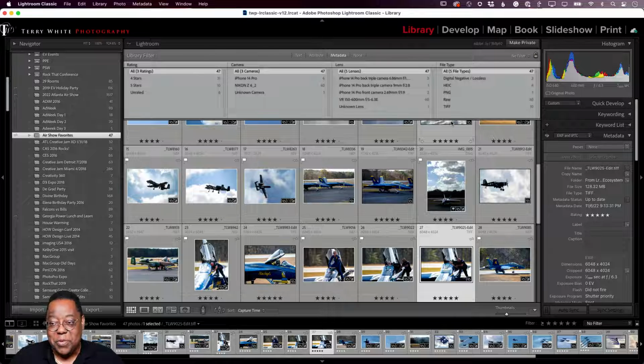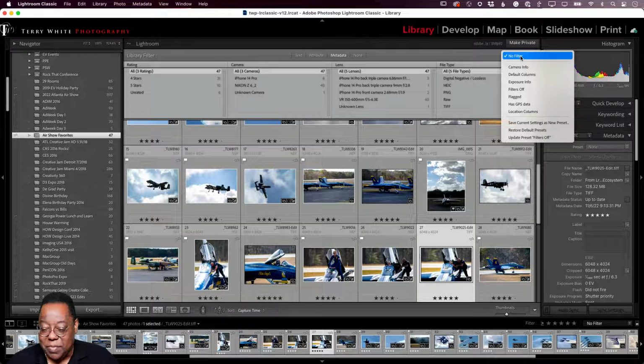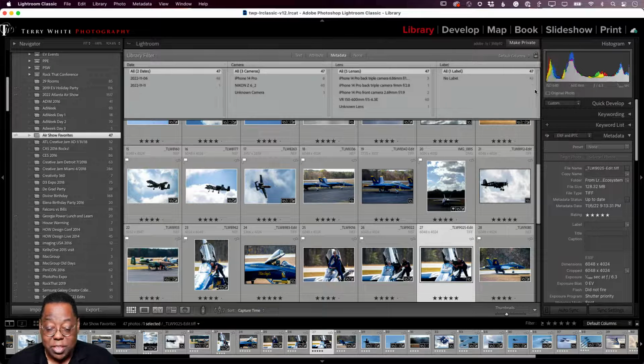So you're going to hear throughout the rest of the hour the word preset quite a bit, because there's presets all over Lightroom Classic that can help you customize it. And this is one of the presets I forgot about. Over here in the upper right hand corner, it says no filter. But if you look below, there are presets. So for example, if I go to default columns, these are the default columns if you hadn't made any changes yet. The default columns are date, camera, lens, and label.